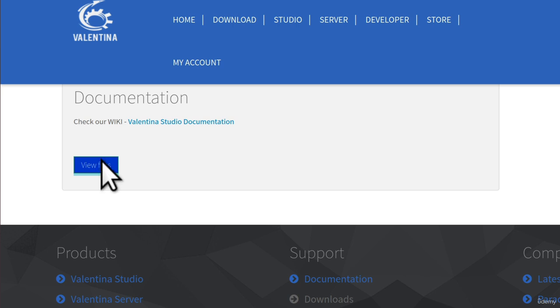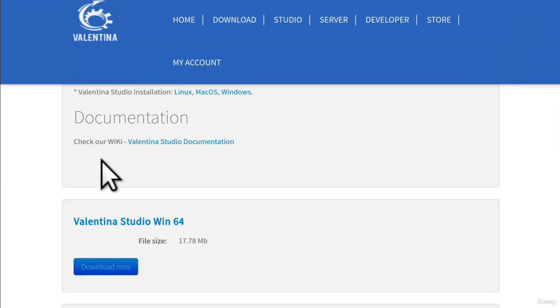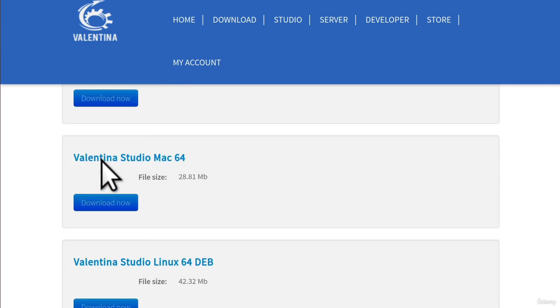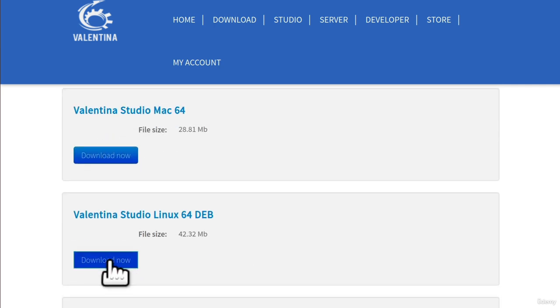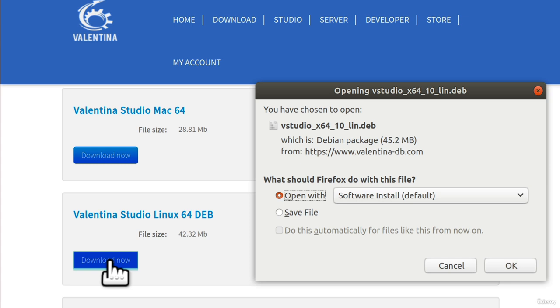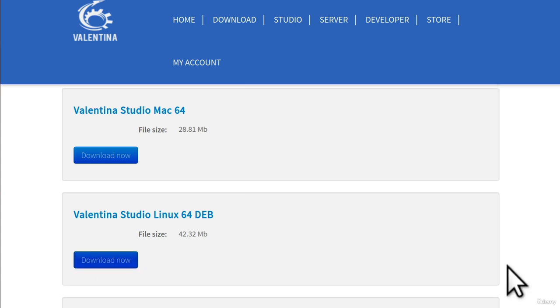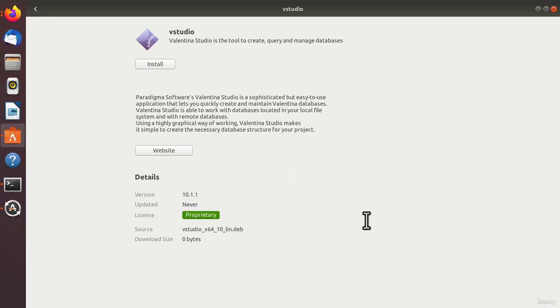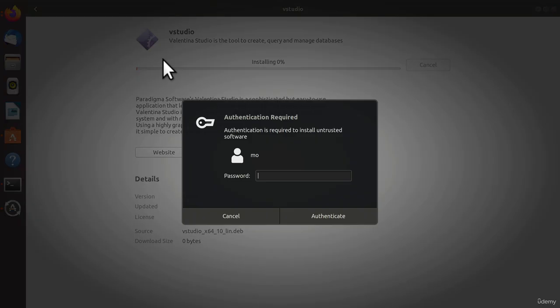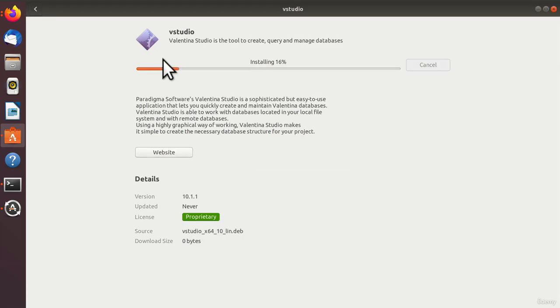So if you go into view files here, you can see that there is a distribution for Linux, a Debian installation, and an RPM installation. And since we are on Debian, we'll install the Debian. So let's do that. Open with software install. And so once this is done downloading, we'll go into a software installation for Ubuntu and we'll press install. And I have to give in my password.